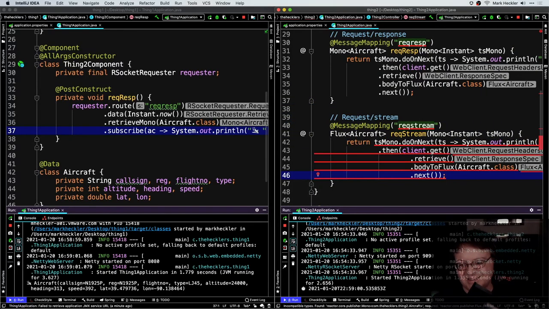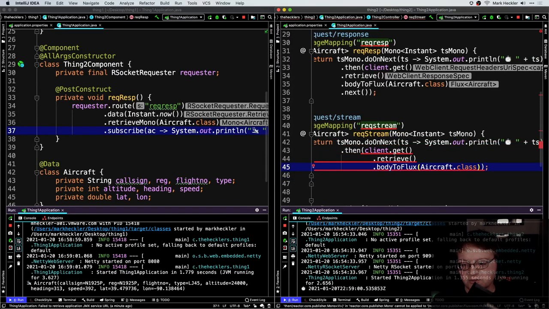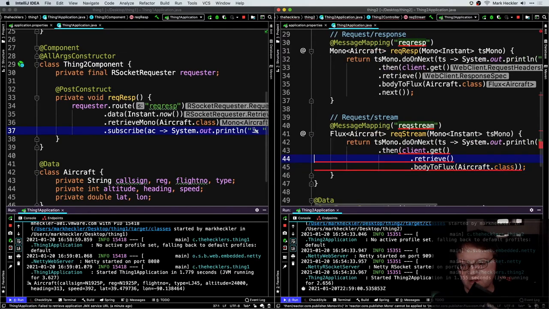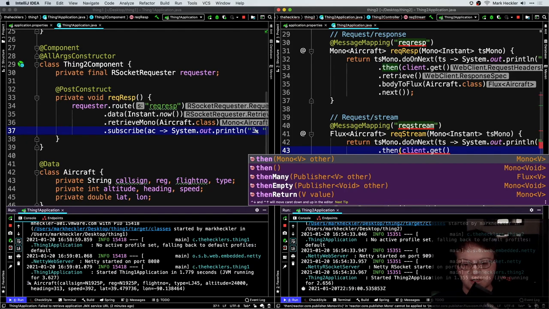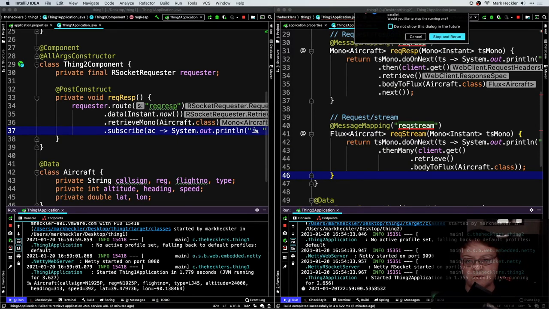Oops. Okay, so the one thing that I do want to do is, since we don't need to just grab one value, I'm going to remove that next and just return the flux. The other thing that I need to do, because we're not just using then, which of course expects a mono, provides a mono, we're going to use a thenMany, which expects a publisher and returns specifically a flux, so 0 to n values. So this is exactly what we're going to do right here. So we have that in place. I'll go ahead and restart that.